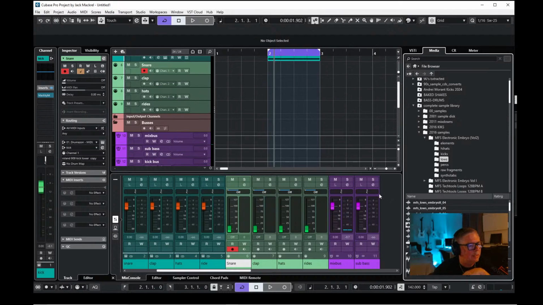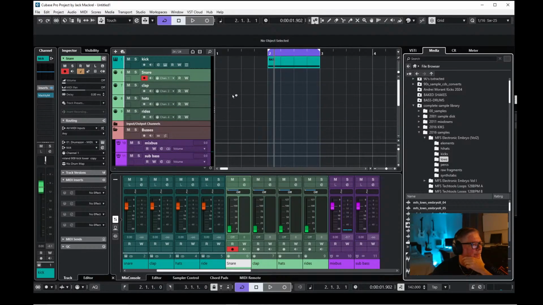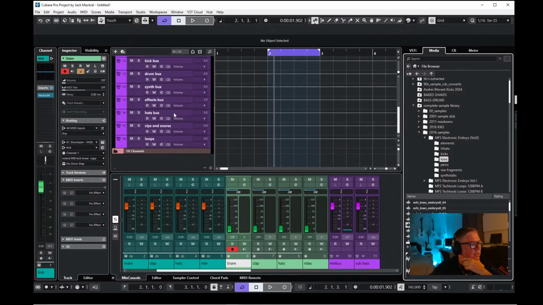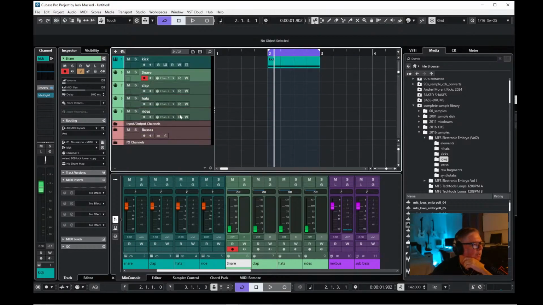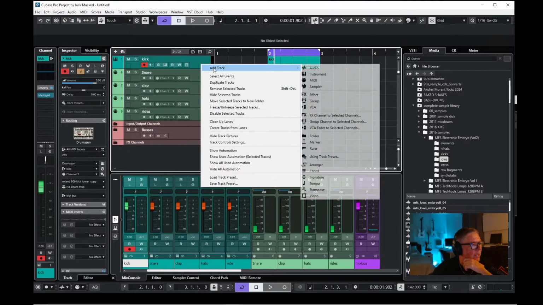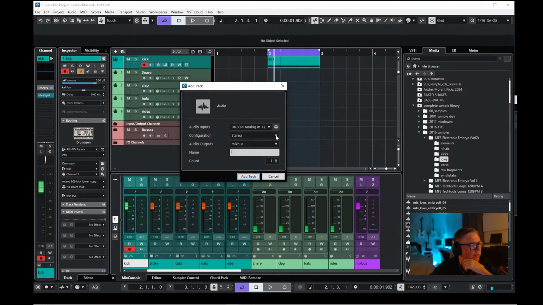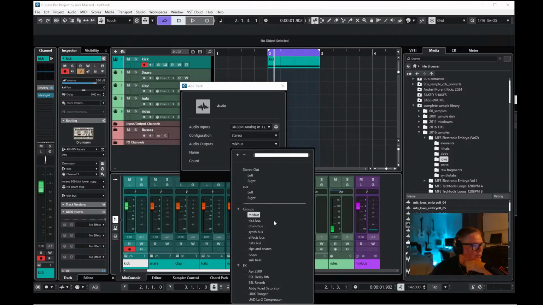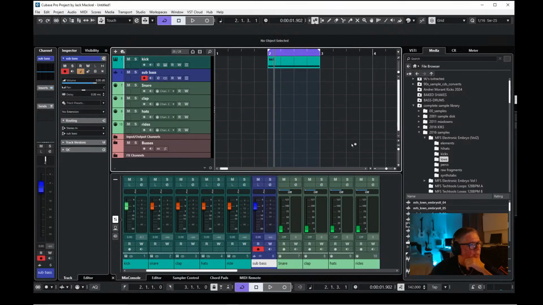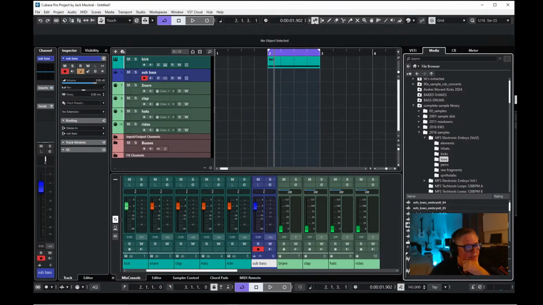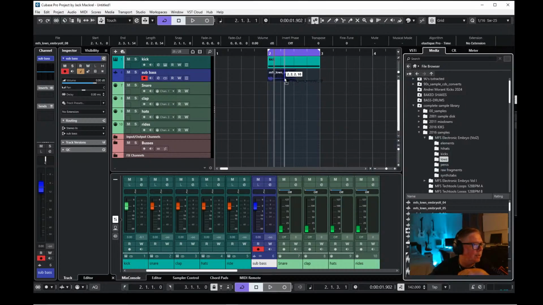Actually, you know what? I need to make a track first. So I'm going to collapse all these buses. I don't need them here. And then I'm going to come up here and add a track, audio track. I'm going to name it sub bass, and make sure that it's routed into the sub bass bus. There we go. Click OK. Now I'm going to grab this. All right. Put that over here. Then I like that one too. Why not? Put this one just randomly over here.